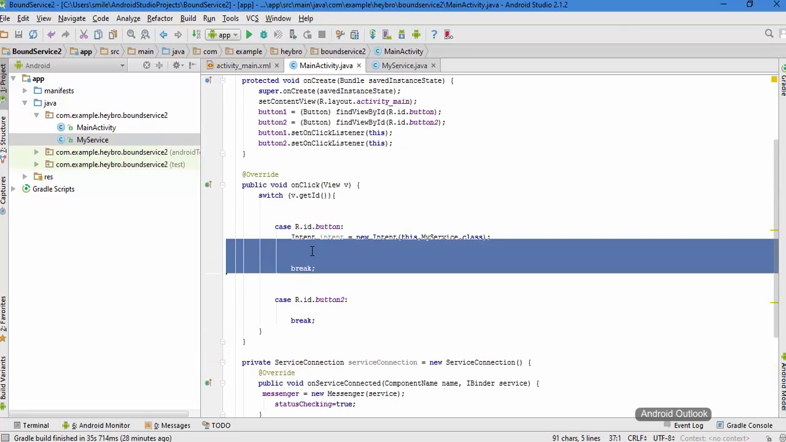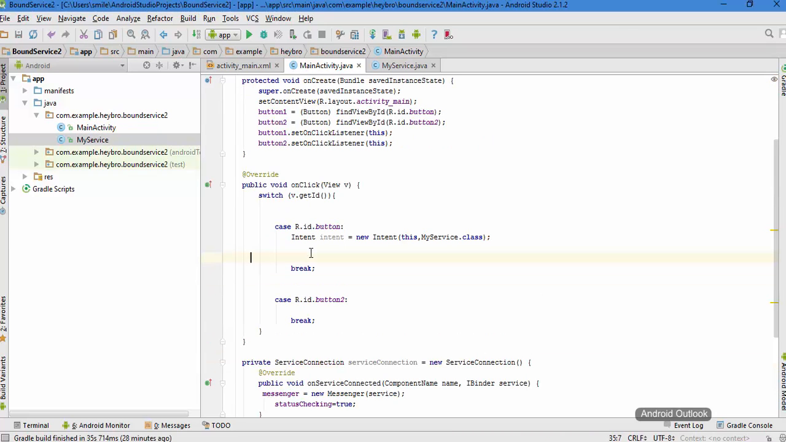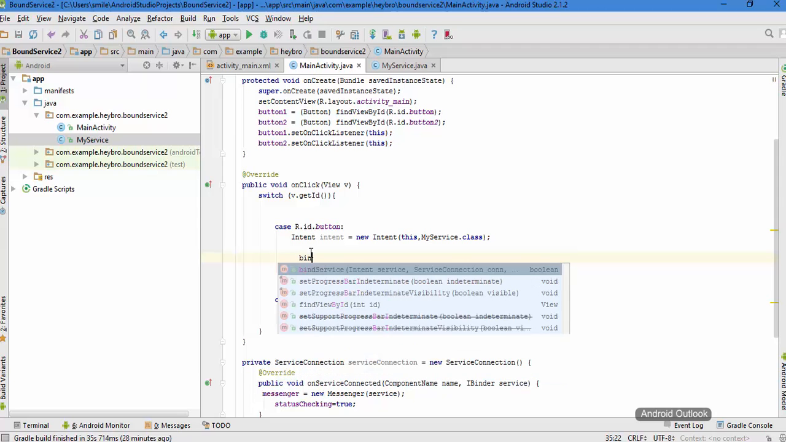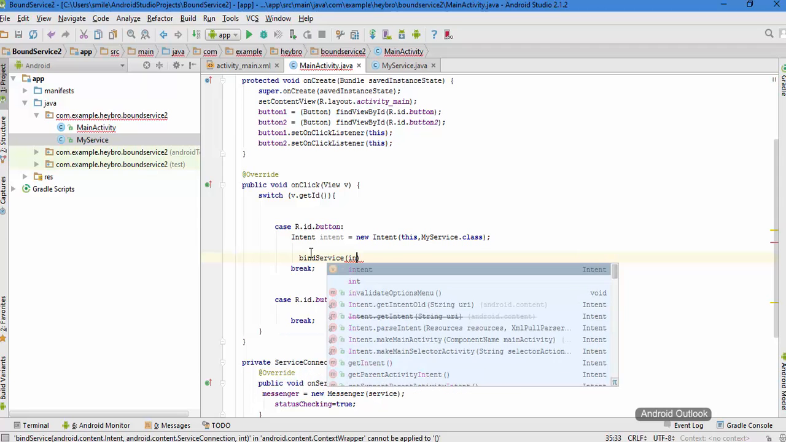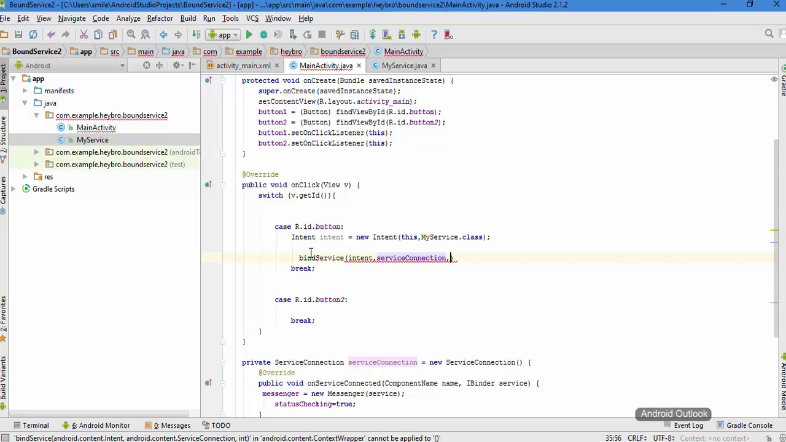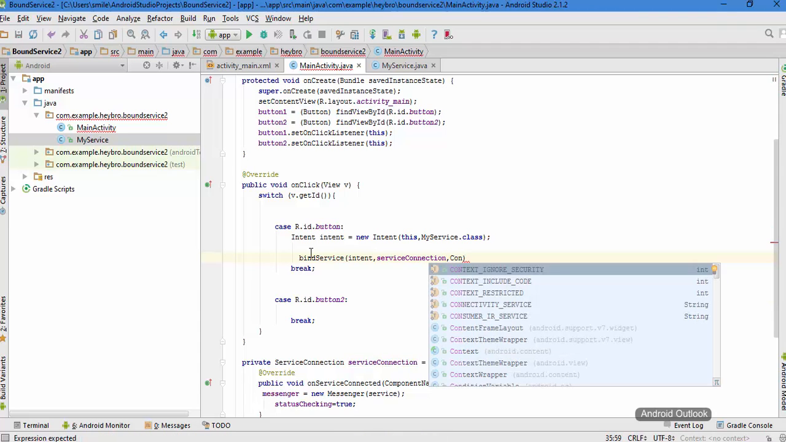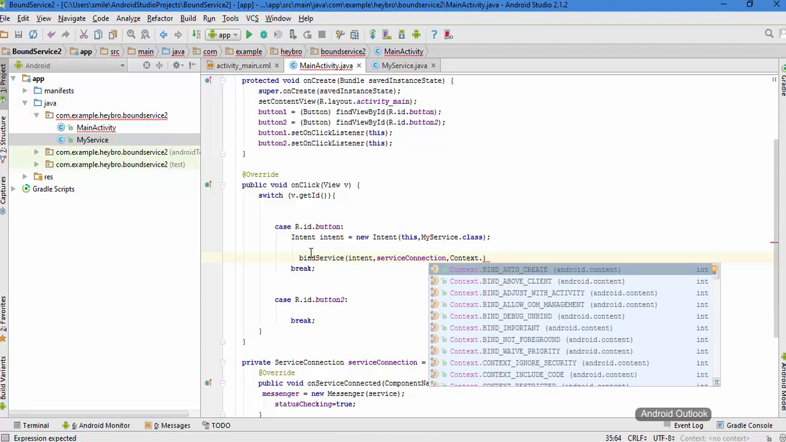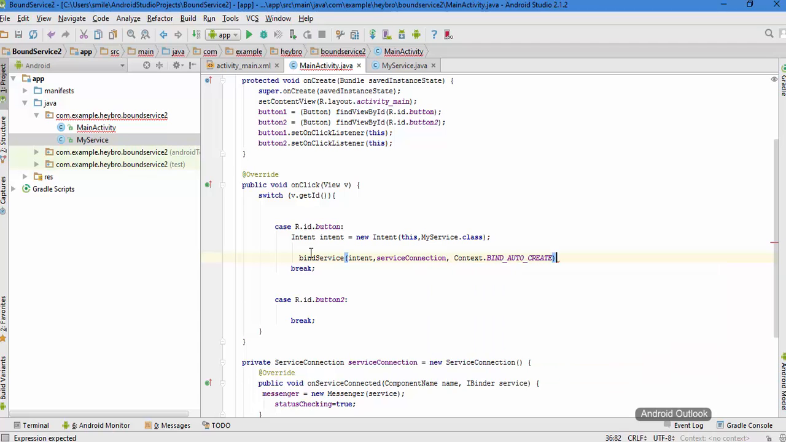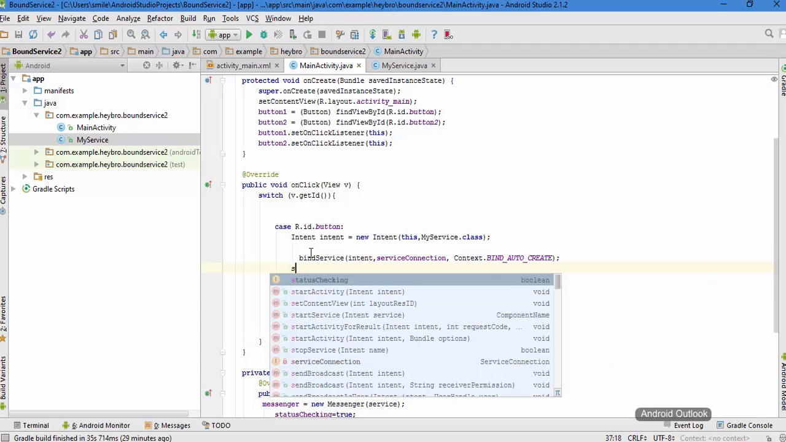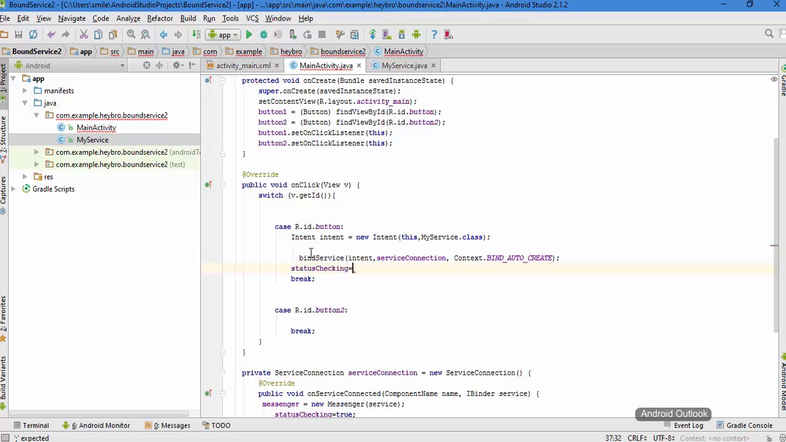And now we can bind the services as we have got all of those required parameters. So it is bindService, intent is intent, and it is serviceConnection, and in the case of flag it is Context.BIND_AUTO_CREATE, and we have successfully bound it, and let me set statusChecking as true.